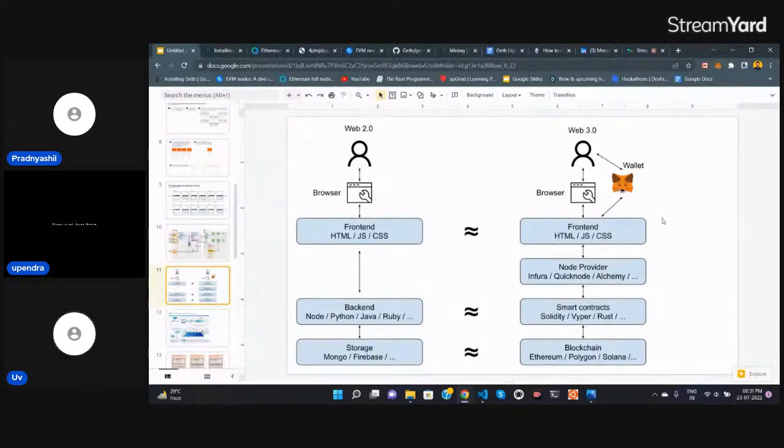In Web 3, what's happening? We also have a website in Web 3, which we call a DApp, a decentralized application. They have a front end, but they are using a node provider. Not all decentralized applications work on their own node. So what they do is take a node provider.